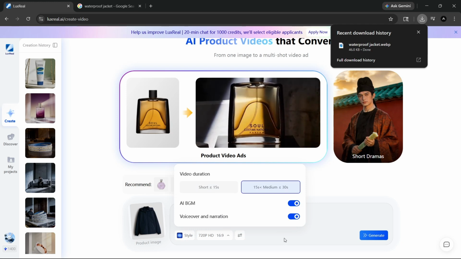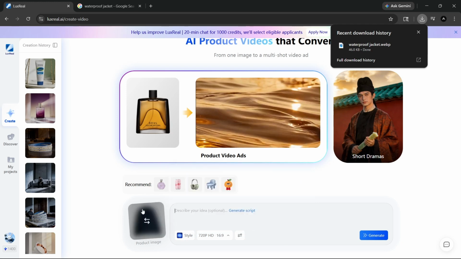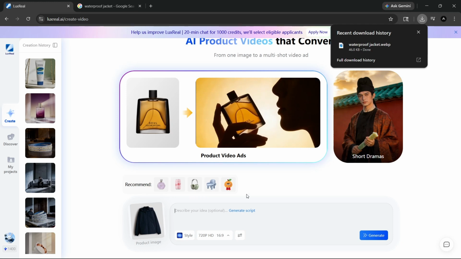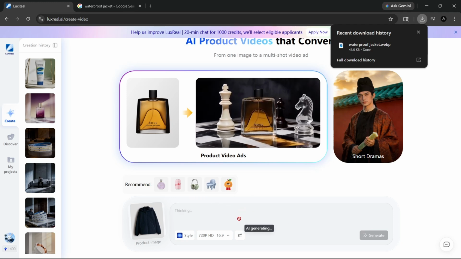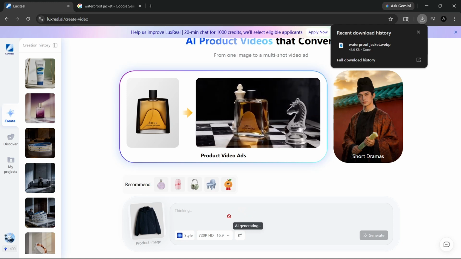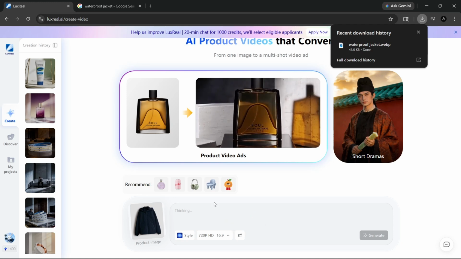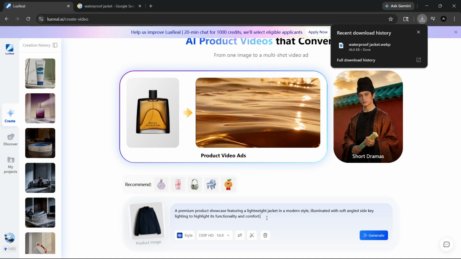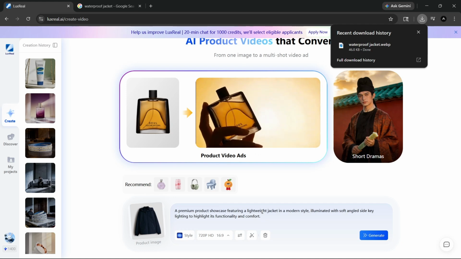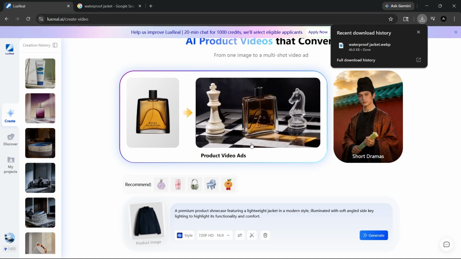So I am just changing the video duration. In this I am changing the ratio to 16 is to 9, because in my previous videos I have shown you how you can create the 9 is to 16 ratio videos. But in this video we are gonna create a full YouTube advertisement. Okay, and as you can see, the generate script option has worked very well, and this is the 2-line prompt.